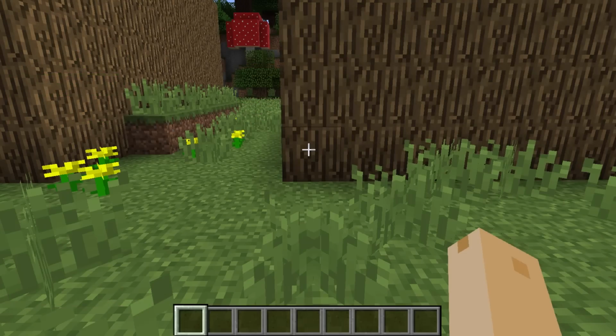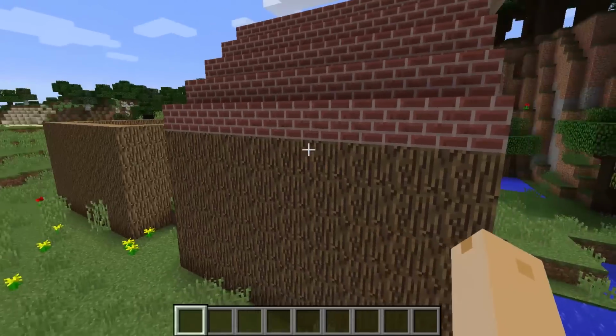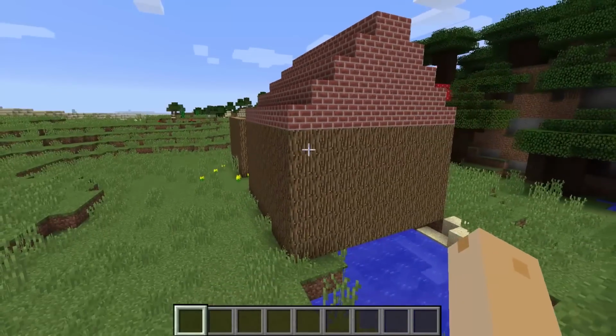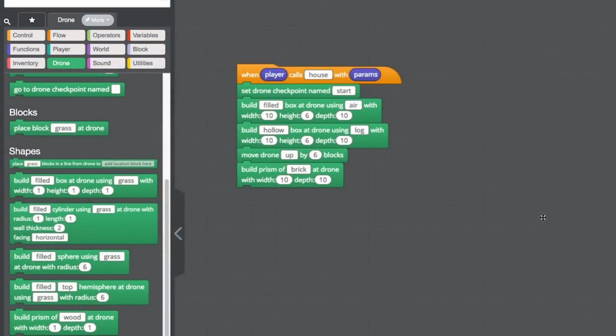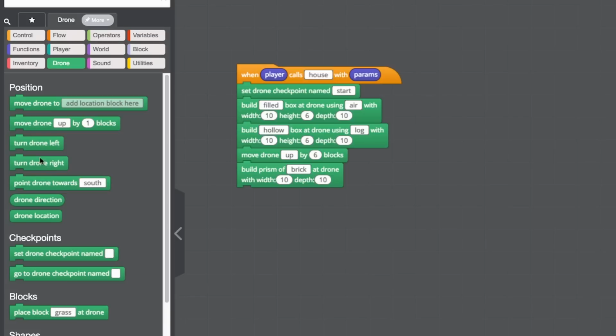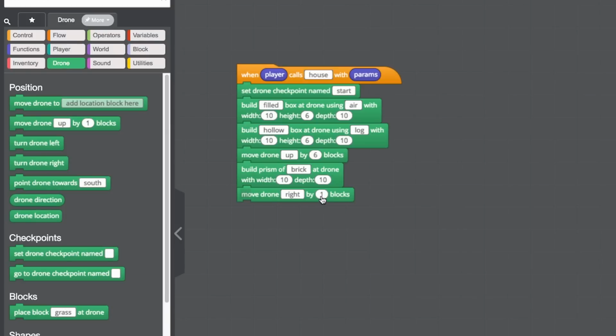If we check what this code looks like, there's no cross section at the top. To achieve that, we'll have to move the drone to a different corner of our structure, turn the drone, and build another prism. So let's use the move drone code block to move the drone 9 spaces to the right to reach the other corner, and turn the drone to the left with a turn drone left code block. Then, let's copy and paste the same build prism code block from before.